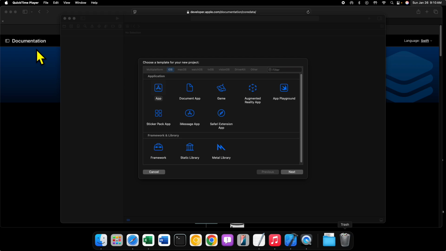The first thing I want you to do is open Xcode. Now I'm using Xcode 16.2, which as of recording is the latest version of this IDE. If you're watching this sometime in the future, it may be 16.4, 17, 18, whatever, but as of right now, we are using 16.2.